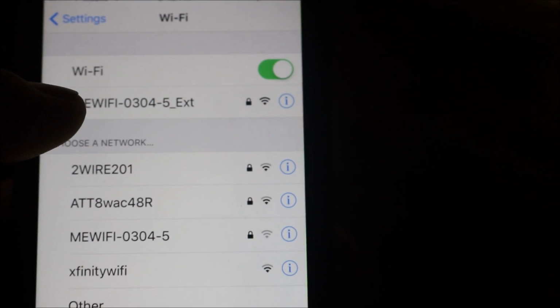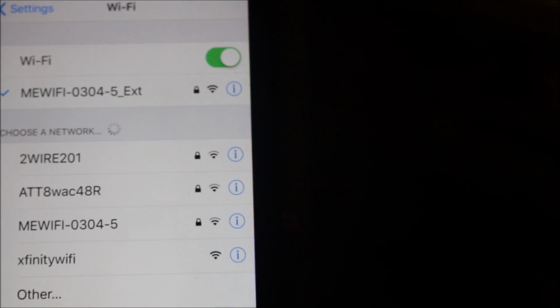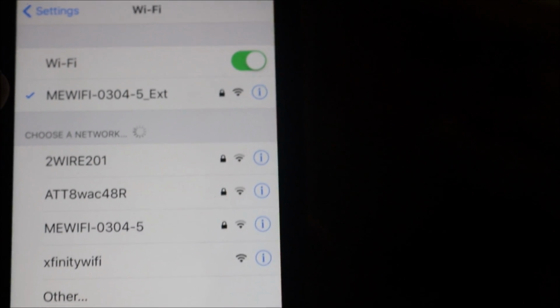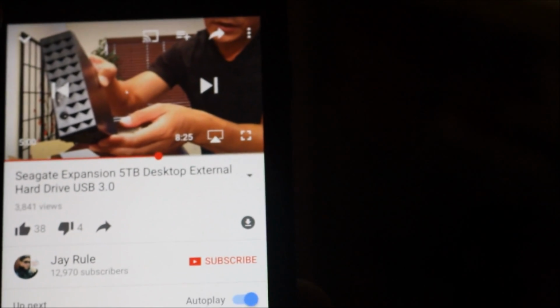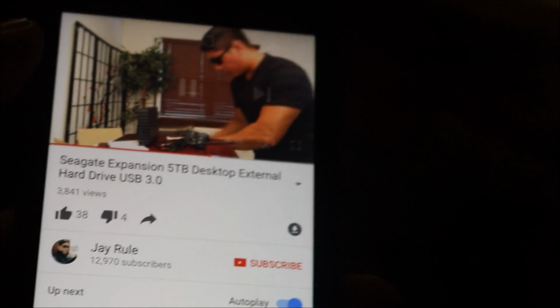So now, because I'm far away, it's connected to the extended Wi-Fi. And normally in here, there's no way I would get video to play on YouTube, which I'm doing right now.